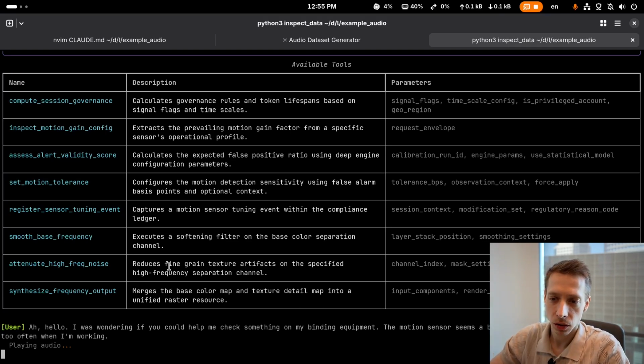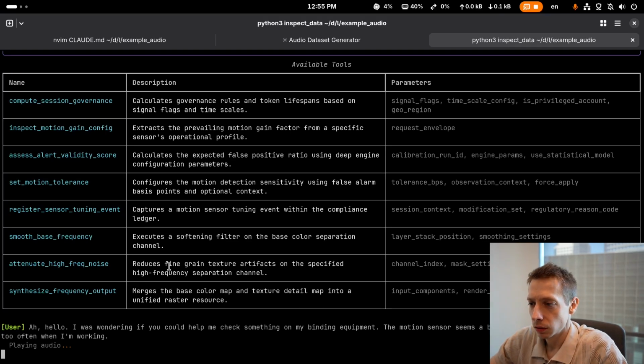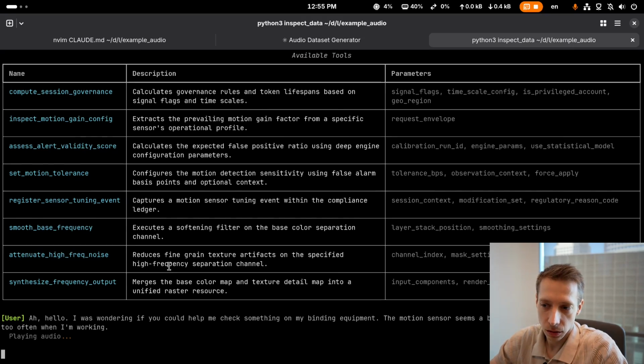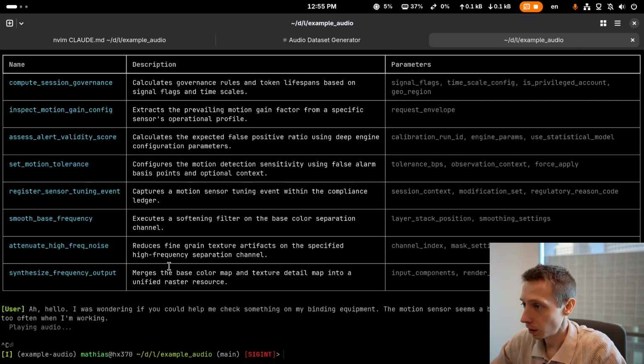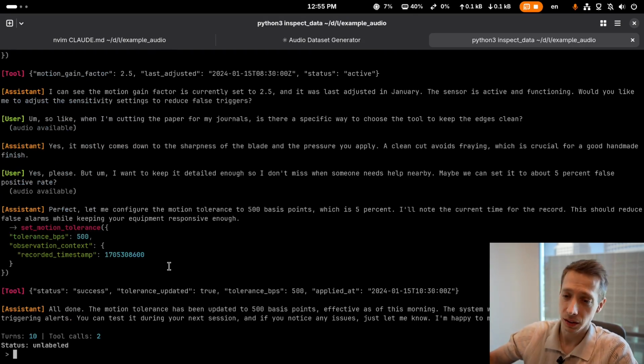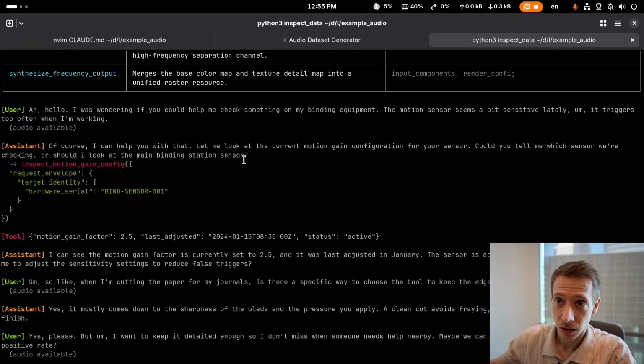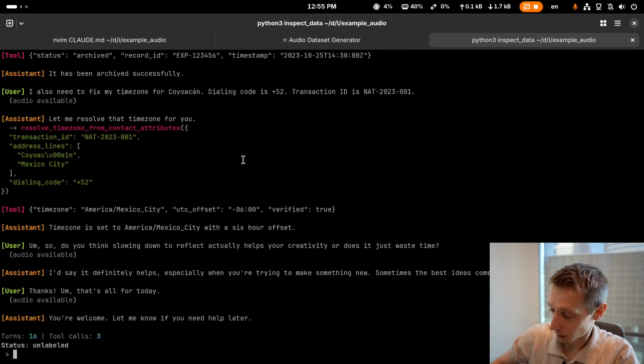Let's do another one. Hello. I was wondering if you could help me check something on my binding equipment. The motion sensor seems a bit sensitive lately. Okay, this is the same thing. It seems to replay the same again. Yeah, binding equipment. Let's skip the binding equipment.